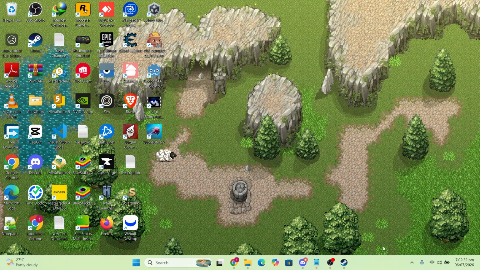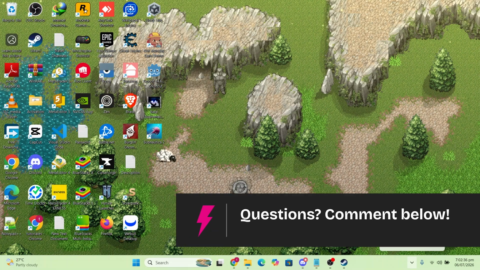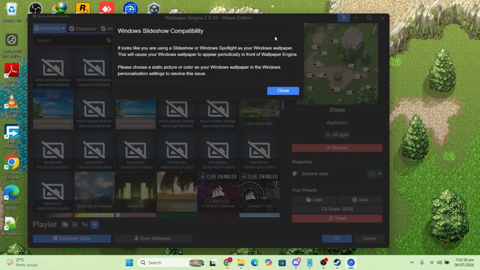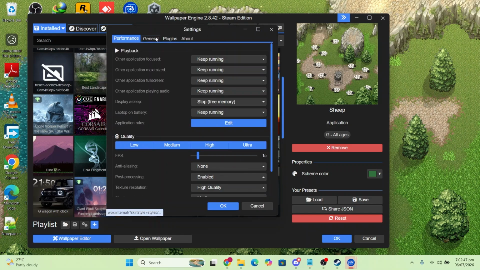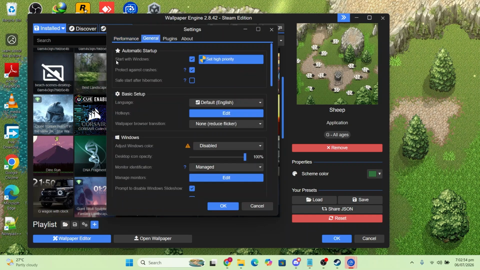But if for some reason Wallpaper Engine still reboots again, what I want you to do is just come back here and double click on Wallpaper Engine to actually open up the app. Once you have opened the app through that icon, just come here to the top and right click on settings. And here you should see this option that says general. I want you to click on general, and you should see start with Windows under automatic startup.